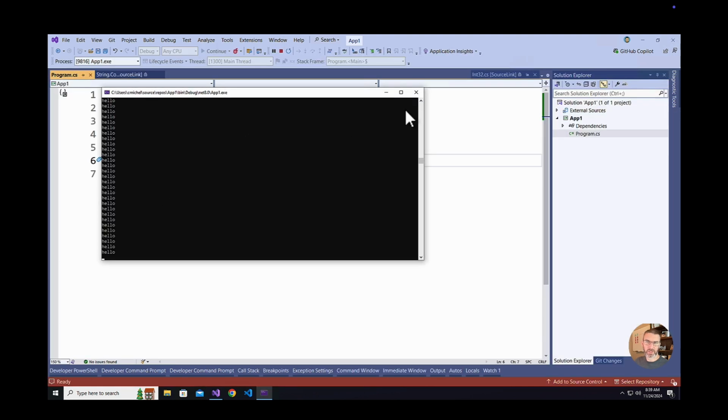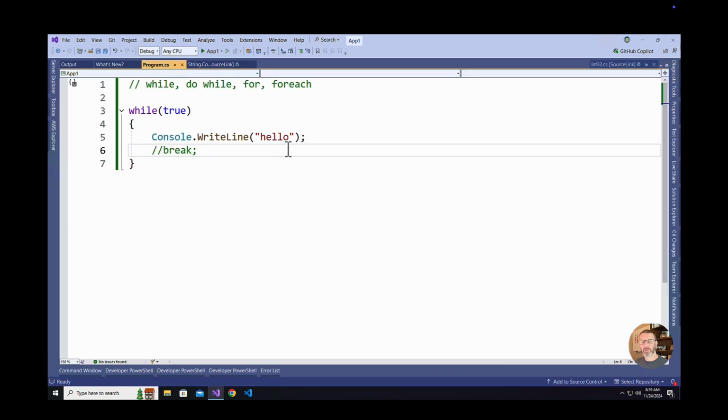We're just getting a ton of hellos. And it will do that forever. But because we have this break here, it exits the current loop. In general, you don't want to do a lot of while trues, but I think they're fairly common when we're building console type applications, just to test some stuff out.